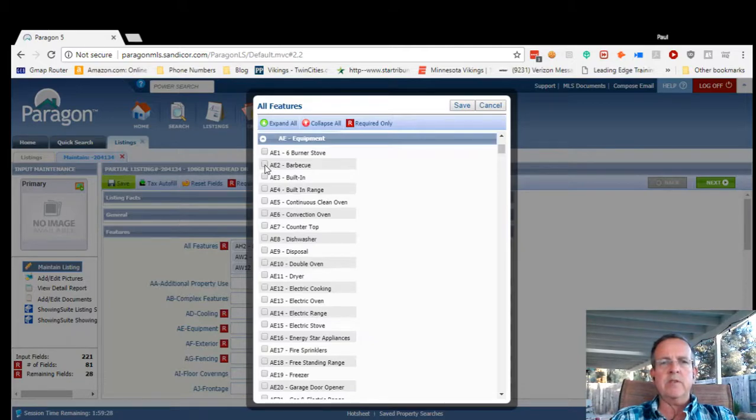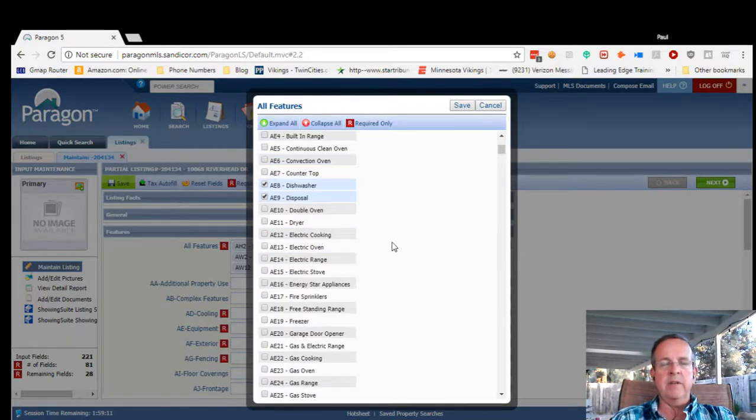Equipment. Okay, so this is just in the house. He's got a 6-burner stove. No. He does have a barbecue. It's built in. Does he have a built-in range? Continuous clean oven. Does he have a countertop? Yeah, he does. You know, right? Dishwasher. He's got a disposal. He's got a double oven.